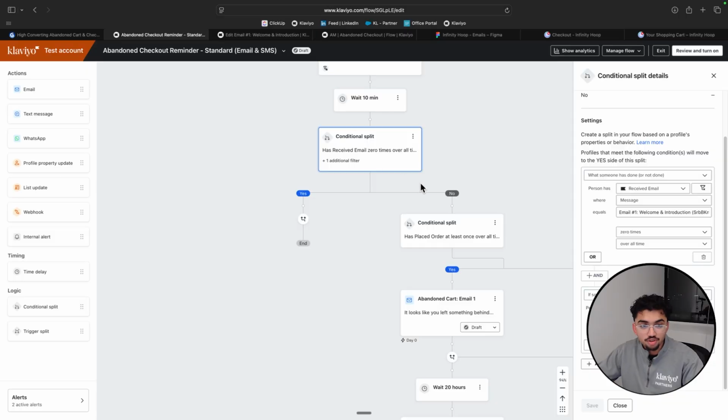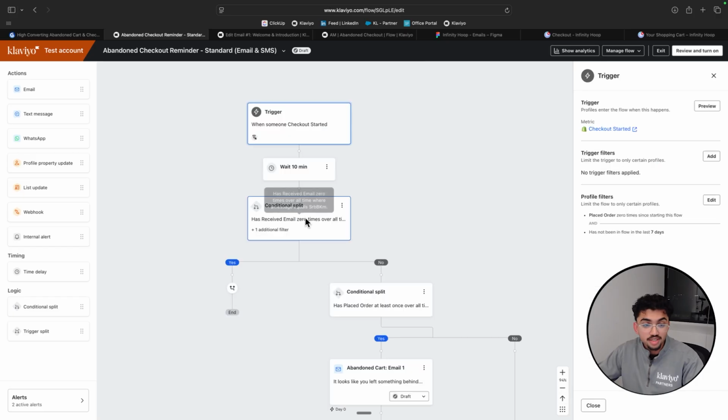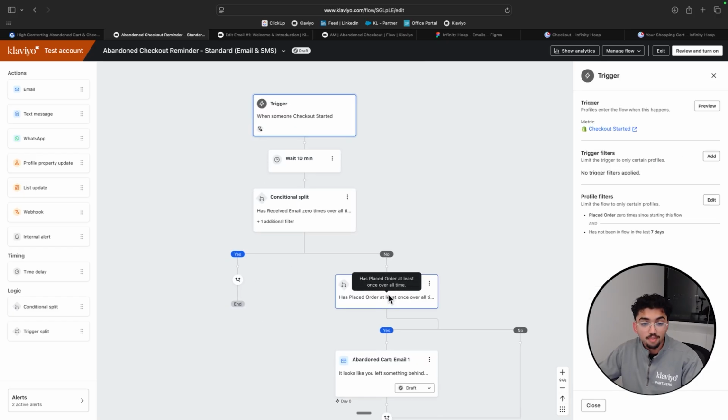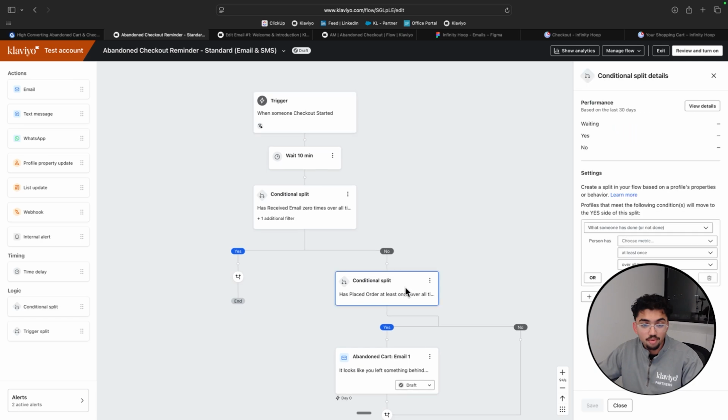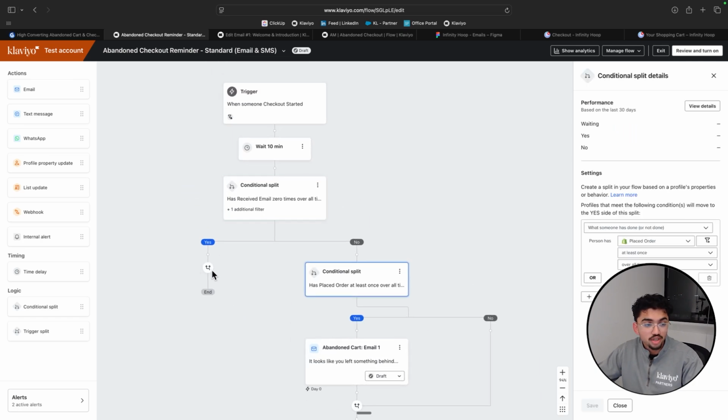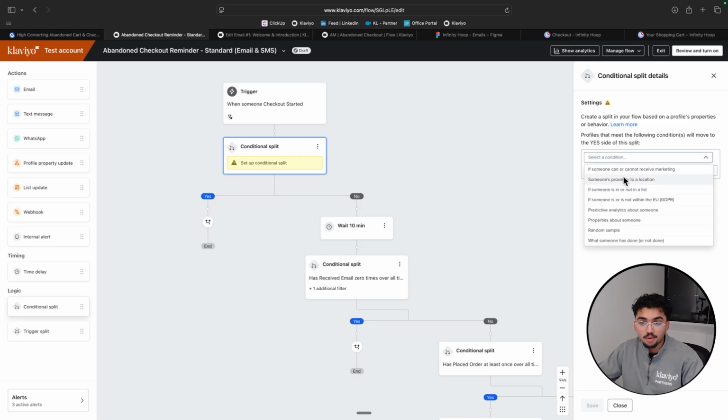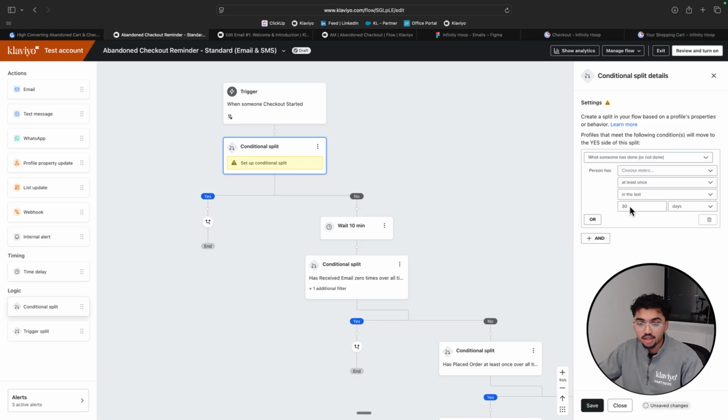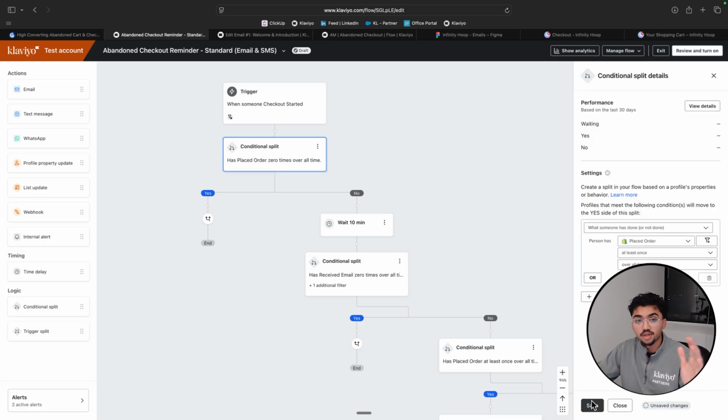So after setting up this conditional split, I now have two branches. If it is yes, it is implicit consent. If it is no, it is explicit consent. And what I'm also going to do is, for most of our brands, we also always try to keep a conditional split over here, where we can separate what someone has done or not done. Again, placed order, and we can do 0 times over all time. We'll do it at least once because you want it to be congruent with all the other ways we've set it up for placed order.